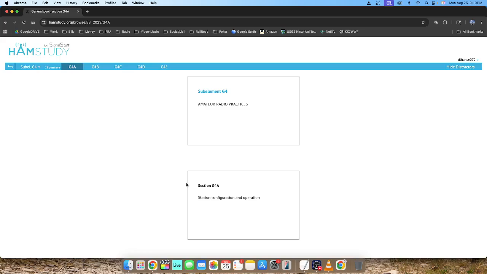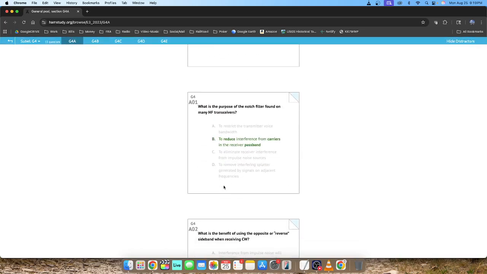Okay, we're going to move on to sub-element 4. Are you ready? Absolutely. I'm ready to go. Let's dive into sub-element 4 whenever you are. All right, sub-element 4. First question. What is the purpose of the notch filter found on many HF transceivers? It says the answer is to reduce interference from carriers in the receiver passband. Can you explain that a bit?